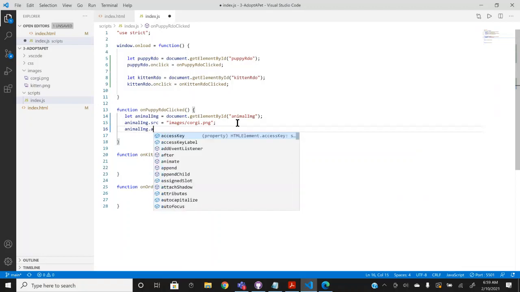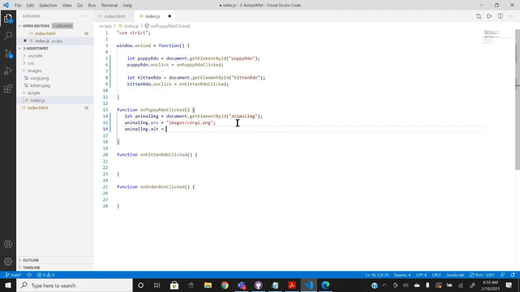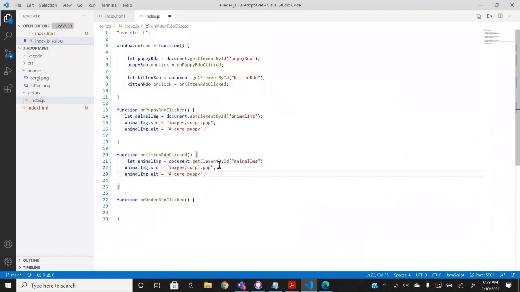We'll want to do the same thing to change the alt text. We'll just call it a cute puppy. And we'll also want to do pretty much the exact same thing down here, except would you agree that it's going to show the kitten, K-I-T-T-E-N image, and it's going to say a cute kitten, and I know I can't spell cute right, but it should still work.